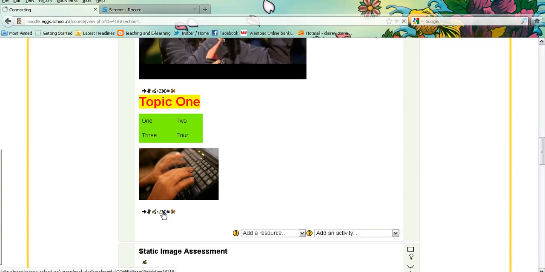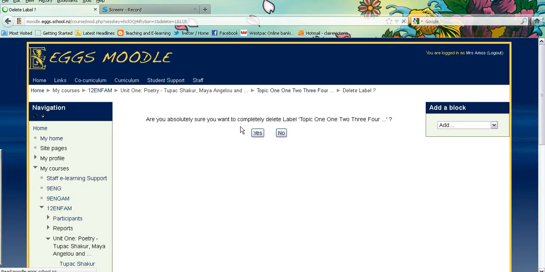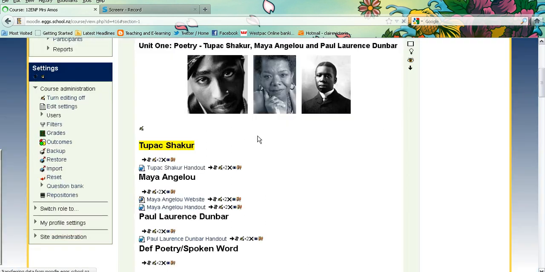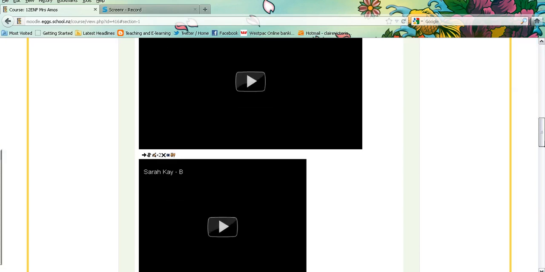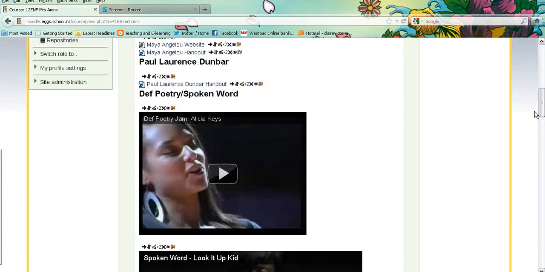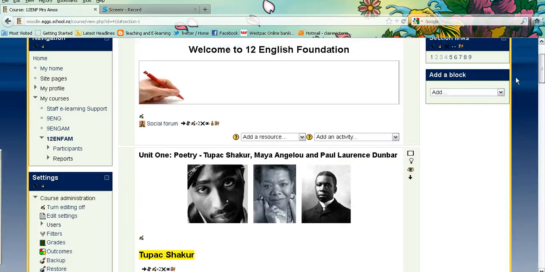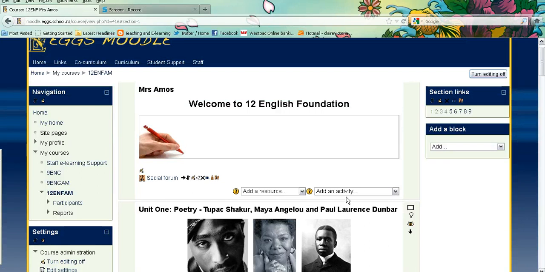So I'm going to do that now because I don't want to keep that one. It asks you if you want to completely delete it. And we are back to the beginning, and you will see then that it's disappeared. So you might want to create labels for the top of your page, for the top of sections, and make your Moodle page that much more eye-catching.